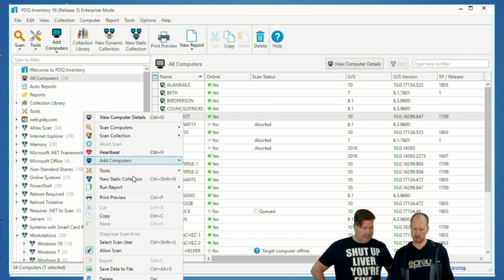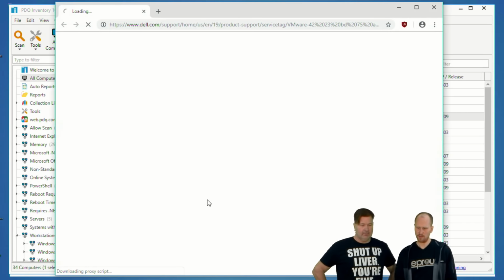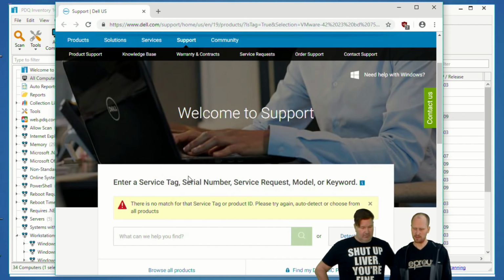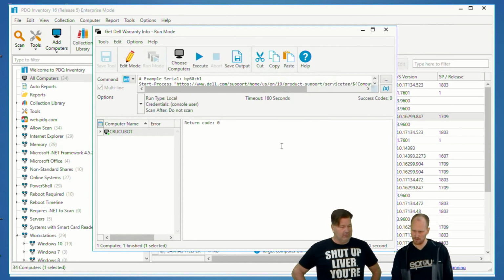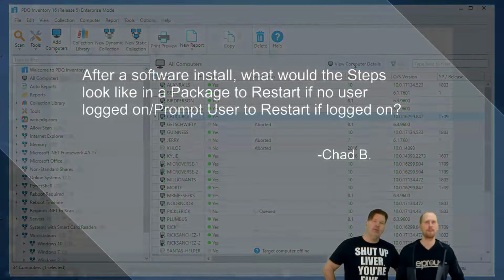If I right-click on a computer, run the tool, get Dell warranty info, it's going to pop up the browser. It's going to go to that link and put in the service number. No match for that service tag since it's not a real Dell computer. But yeah, there you go. It's really easy. That's kind of cool. Yeah. So one last question.